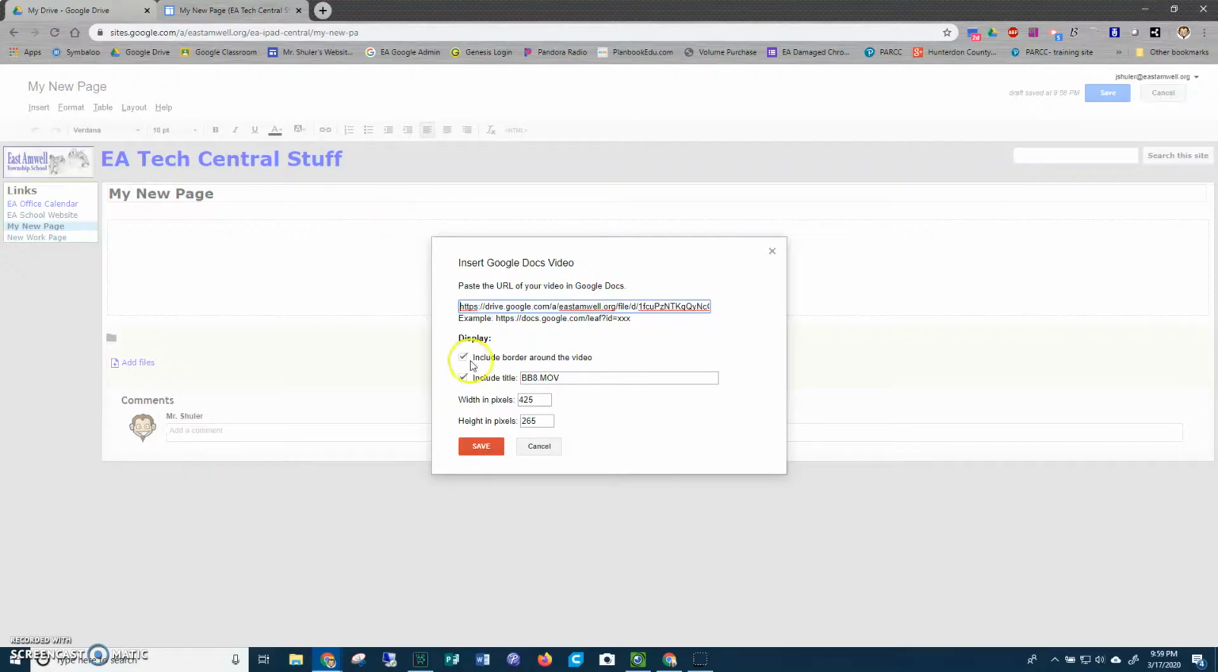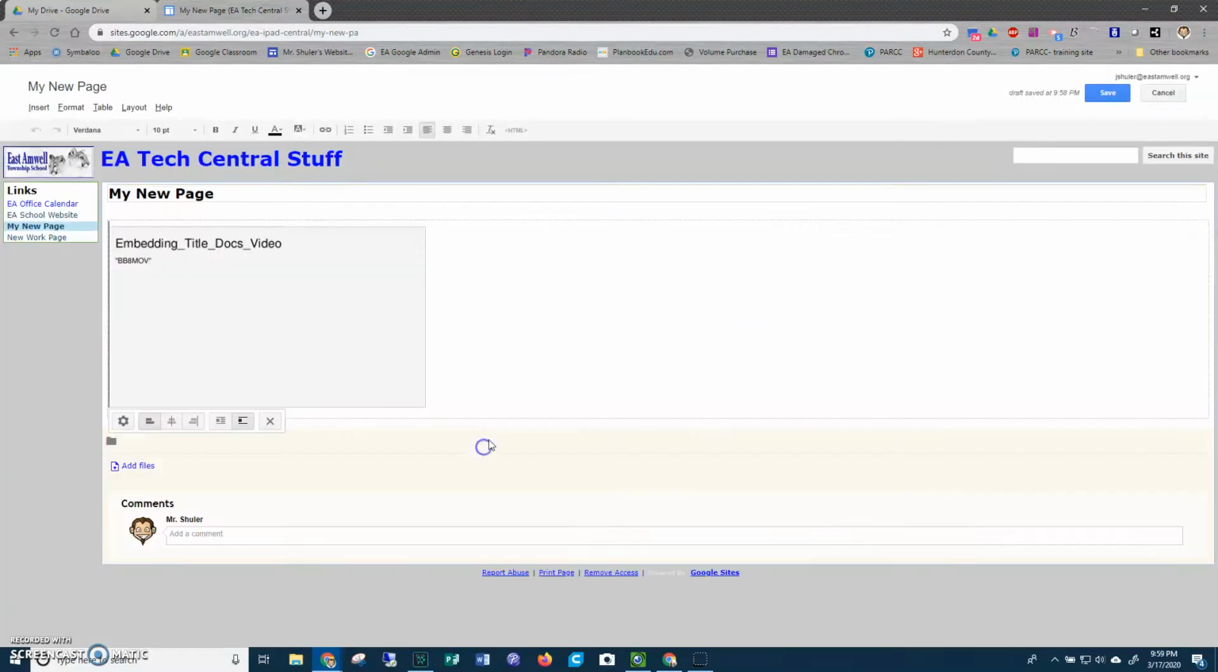I can choose to add a border around it. I can choose to have a title to it. I can change the size if I wanted to, but I'm just going to hit the save button here. It says here's the movie that I'm embedding, and then I want to hit the save button in the top right hand corner.